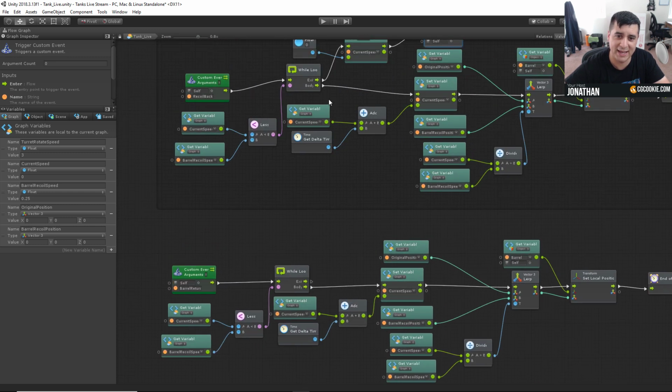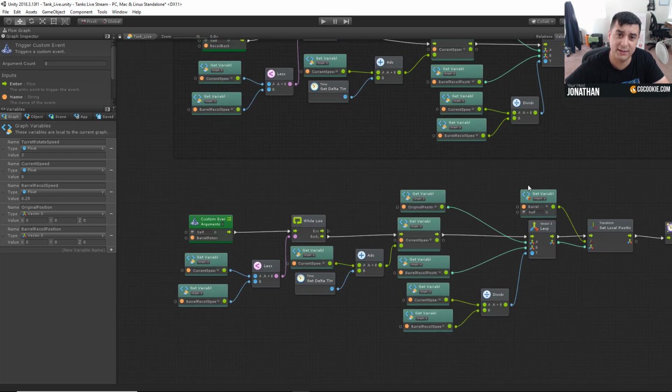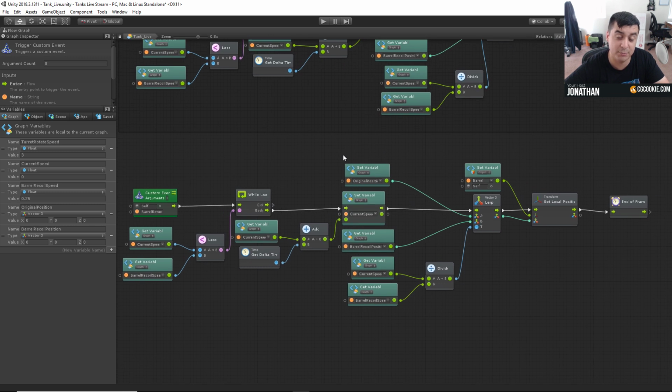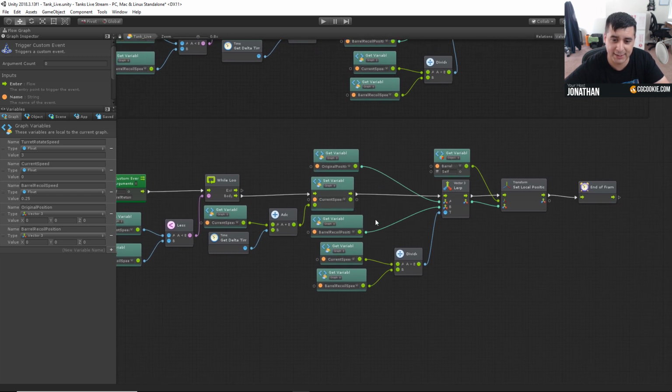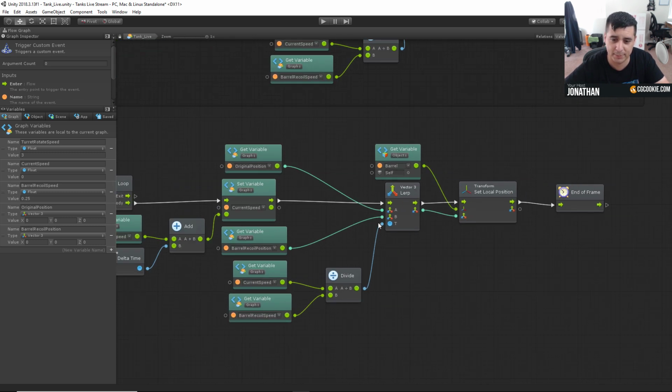And now whenever we exit this while loop, we're automatically going to start this one down here. This is exactly the same as up above with a different custom event. So I need to modify a few things here. I don't need to go from the original position back to the recoil position. I need to invert or reverse those, because now we're at this position and I want to move back to the original position. So all I can do here is swap these out.